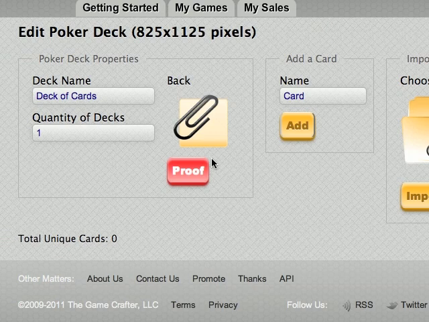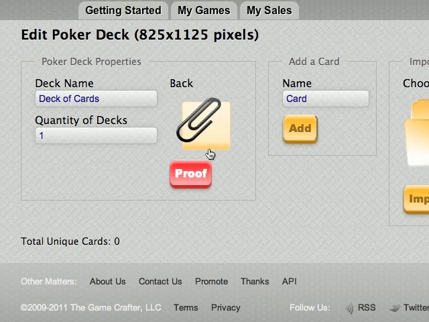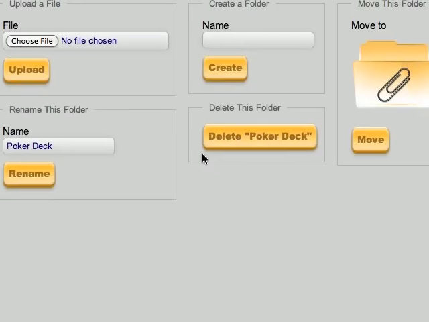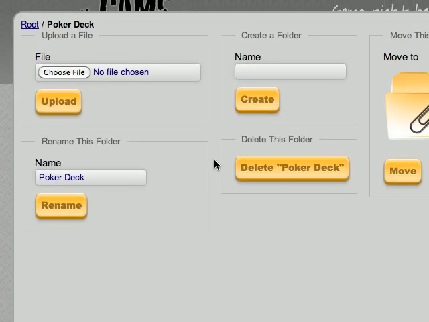Your first step is to upload an image that will be used as the default image for the back of your cards. Click on the attachment icon in the back field to be directed to the game file system. If you want, you can create a new folder to house this deck of cards images, or you can use the navigation in the upper left-hand corner to navigate to an already existing folder in the system.